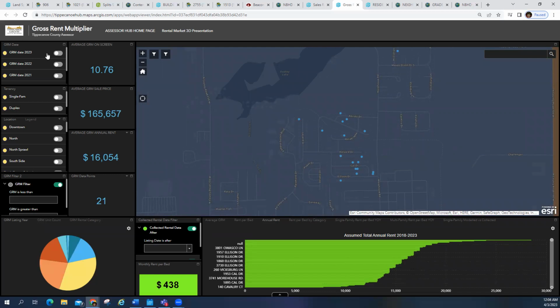And that's the gross rent multiplier tool. And if you haven't seen Aaron Zernak's work or presentation on this tool and others, make sure you check him out at some of these upcoming conferences.